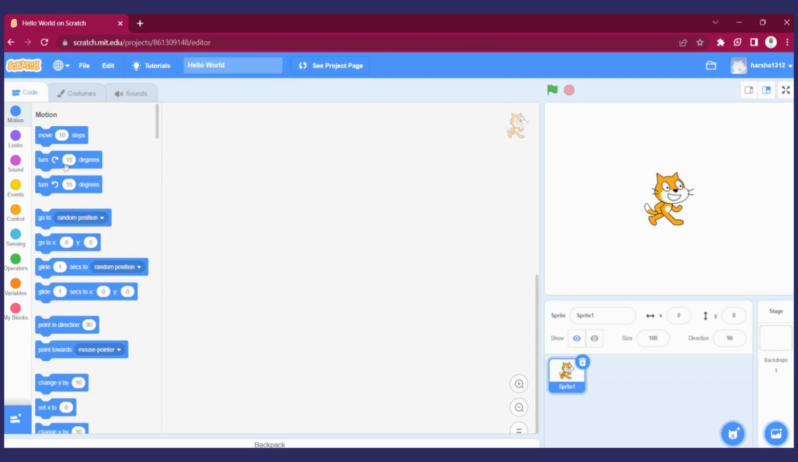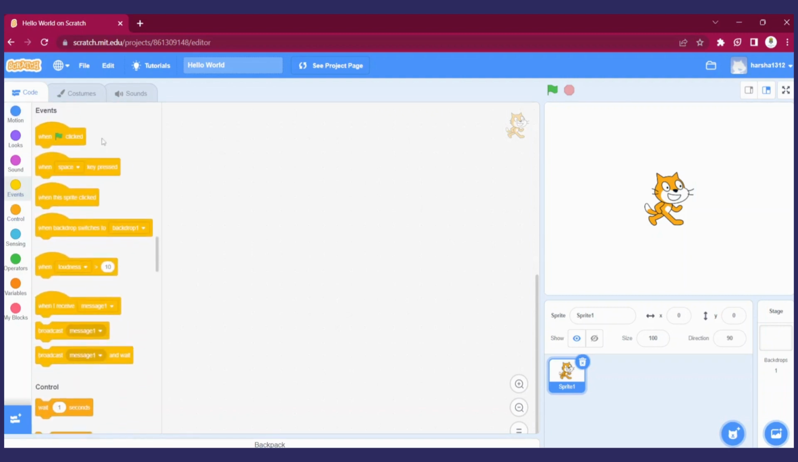Now we have to drag the when the green flag is clicked block from the events category to the scripting area. This is the events category and this is the when the green flag is clicked. So this is the green flag. When we click on this, the program will start running.